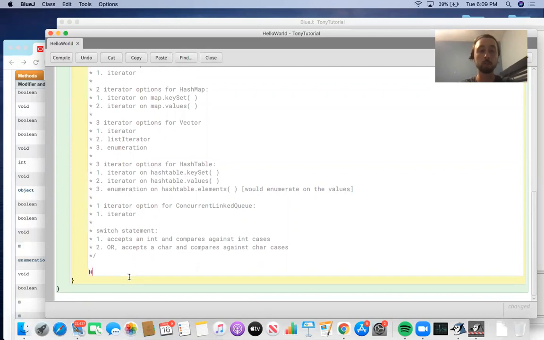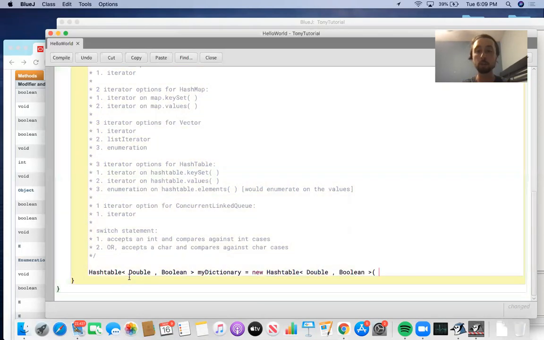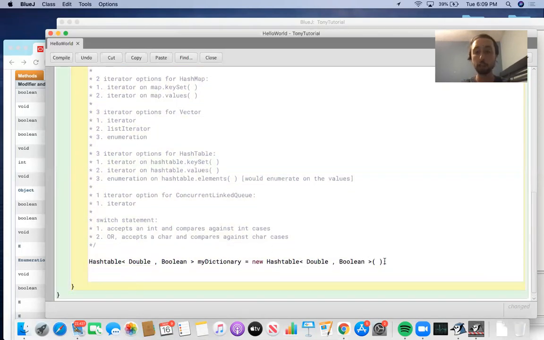So what we're going to do is create a hash table. And remember, we need to have two data types: a data type for the keys and a data type for the values. So we're just going to map doubles to booleans. And then we're going to call it my dictionary equals new hash table of type double and boolean. That's how you would declare and initialize a hash table, a new dictionary. Very similar to a hash map, but now you have a lowercase t instead of a capital M.